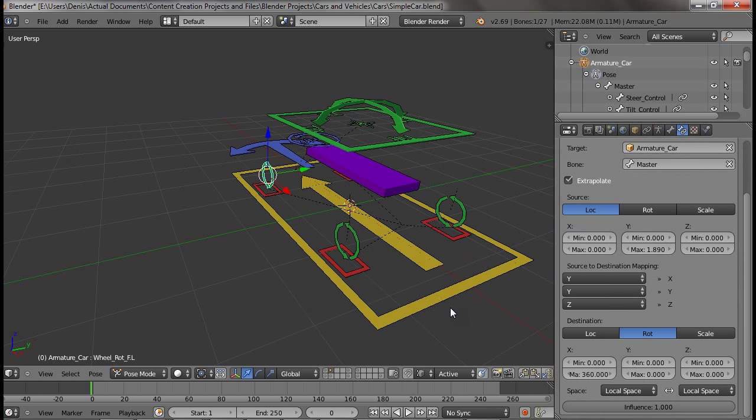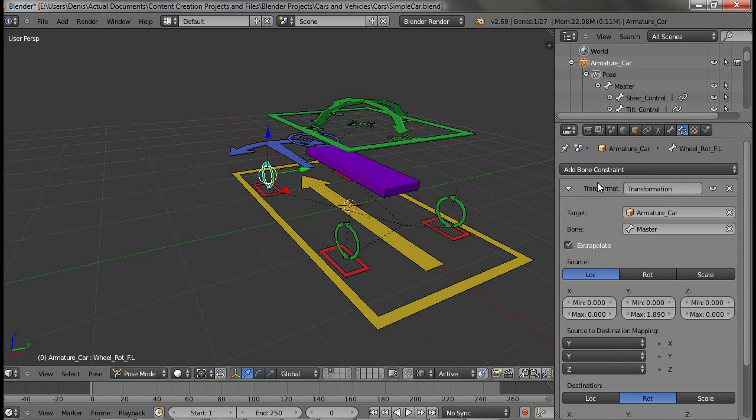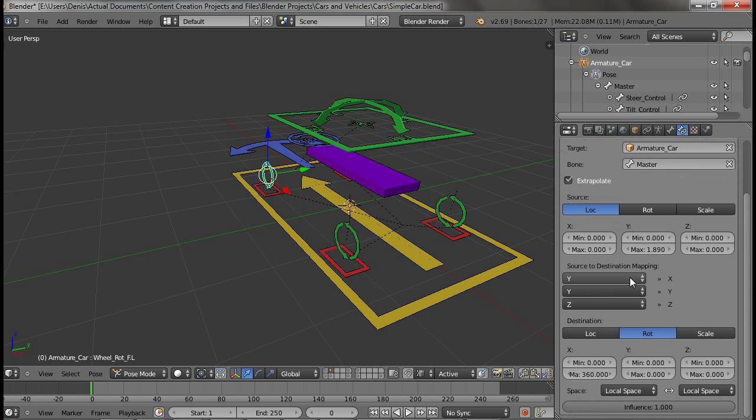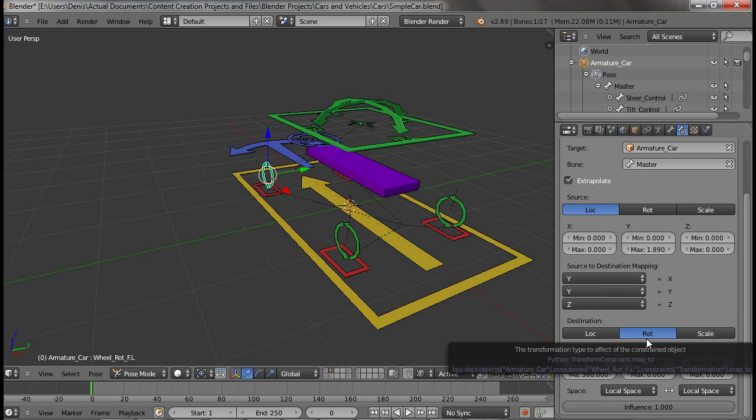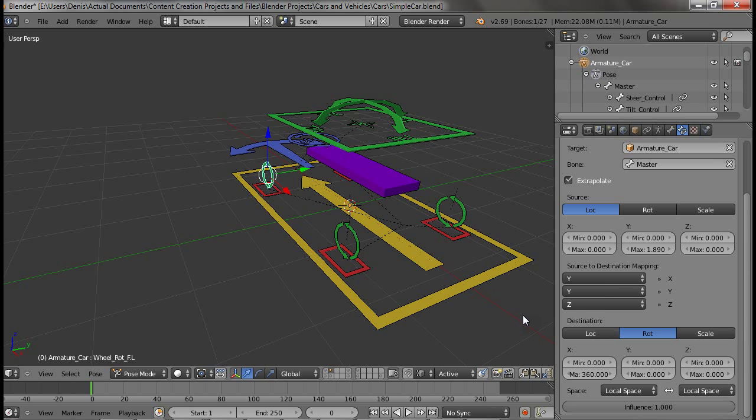However, let's just take a look at how they work. Now, they are dependent on the master bone location. So this is the source location, and it goes from 0 to 1.81. Then the transformation constraint maps that into the rotation of this bone along its local x-axis. And these are both evaluated in local space.